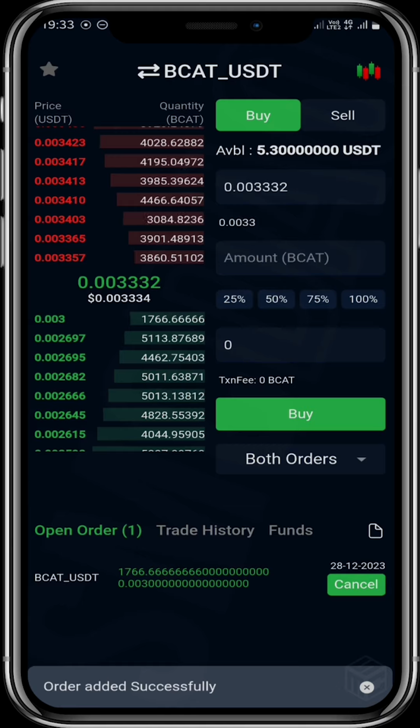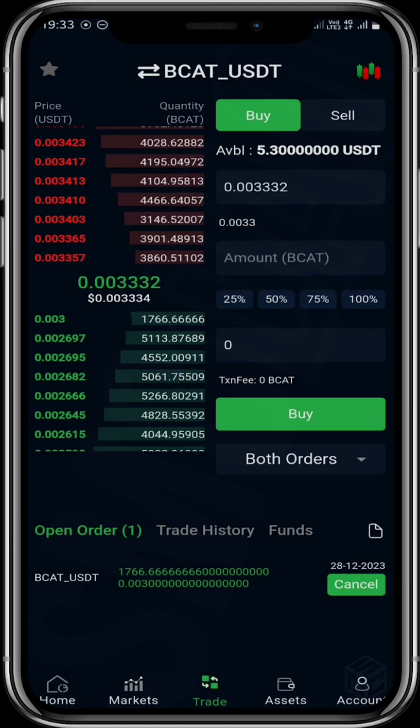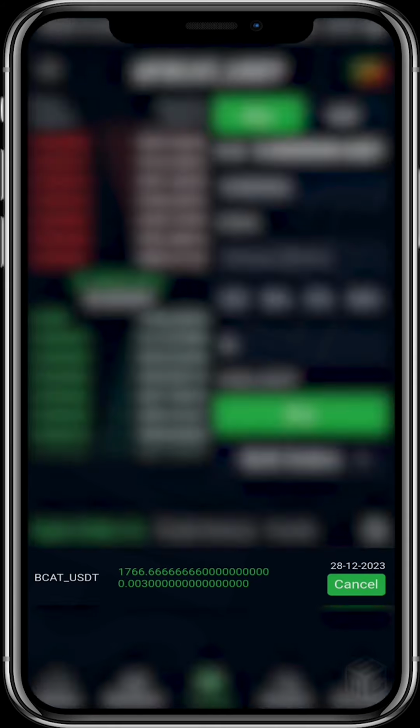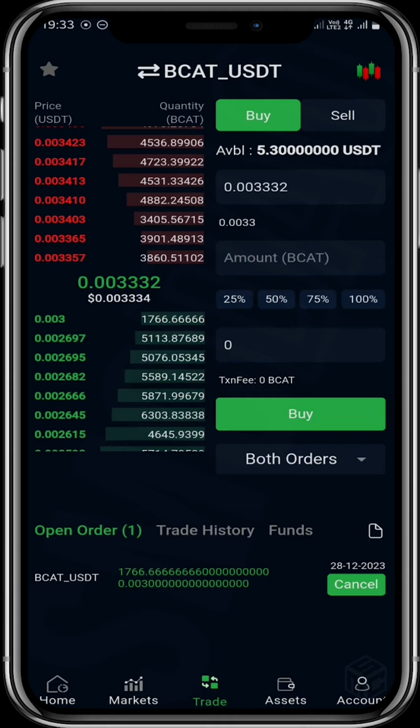So as you can see, my order has been added successfully. If you don't want to do a limit sale, you can tap right there on the price, and it gives you the market price. So whenever Billicat coin price reaches 0.03, my order will successfully go through and I would have my Billicat tokens.